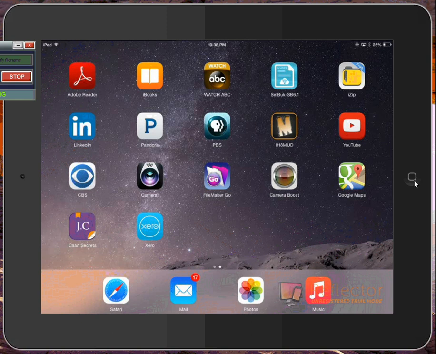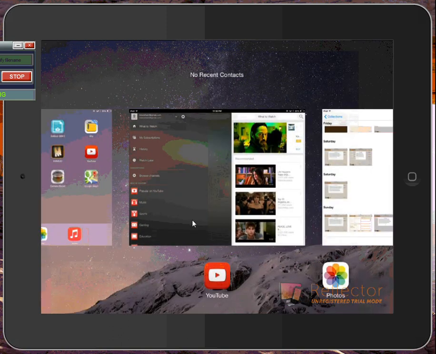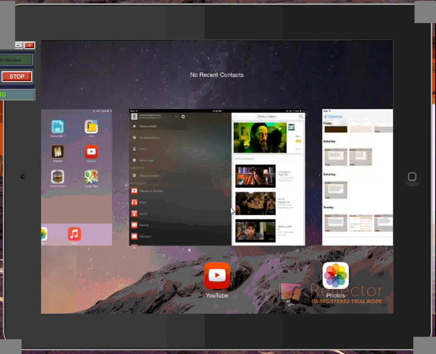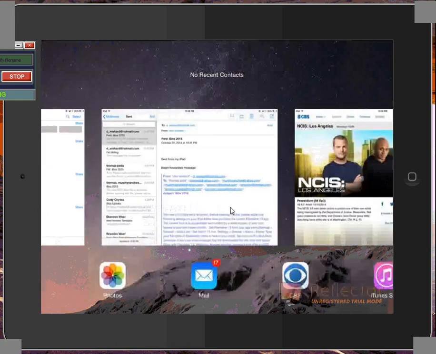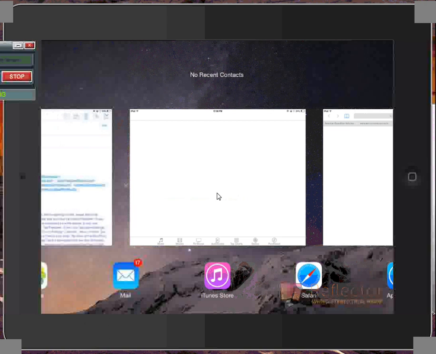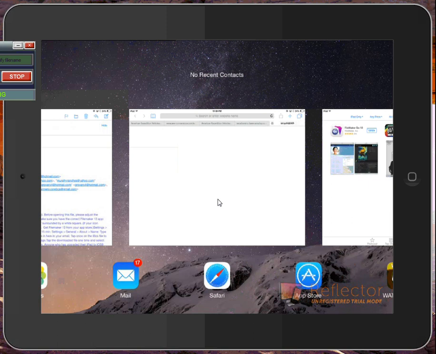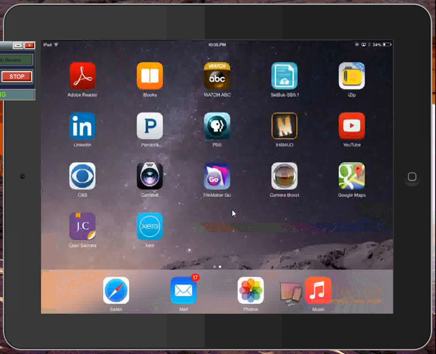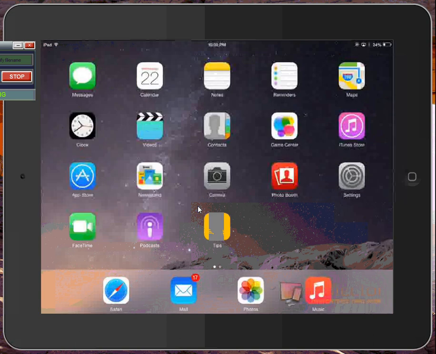On the home button, if I double click that, it drops my apps down and I can see all the apps that are currently running on my iPad. So right now this is a CBS app. It's taking up some thinking space on my iPad. I don't want it to run, so I swipe it away and it closes that one, and I can go through here and close all my apps. And when I'm done doing that, I just touch the home button and it takes me back to the screen. So that's a quick overview of using the iPad.